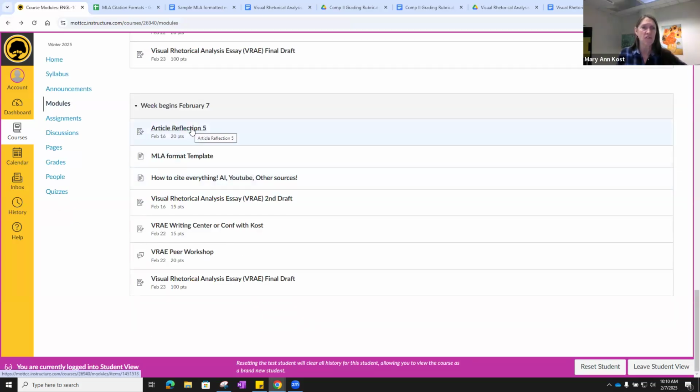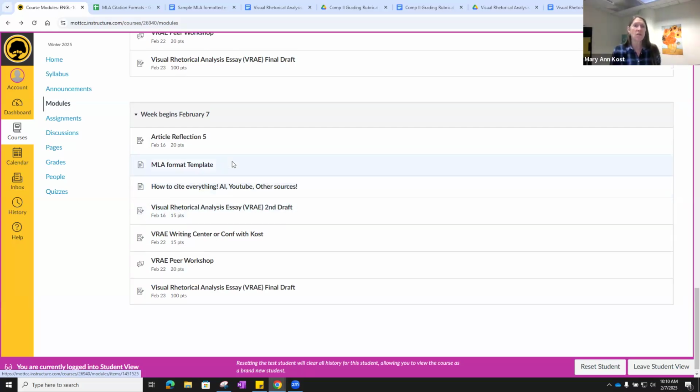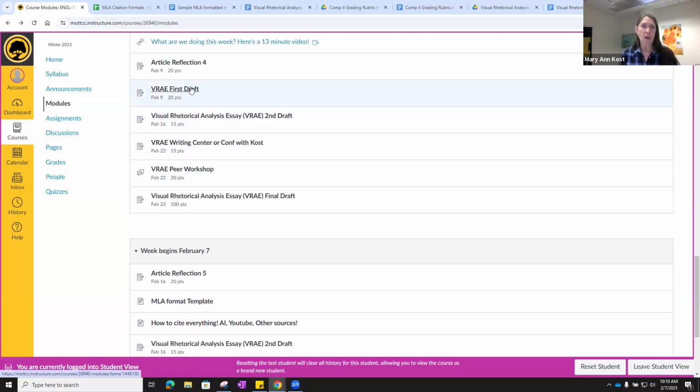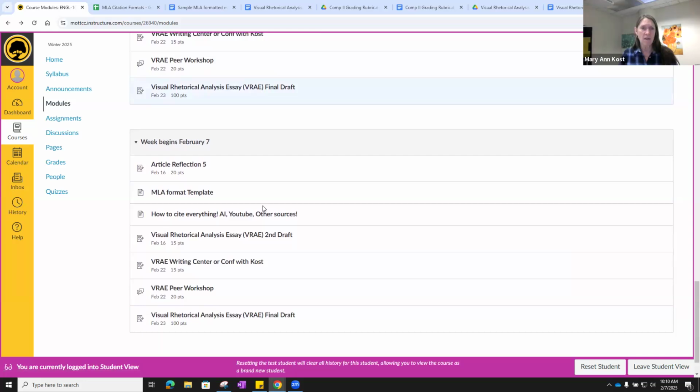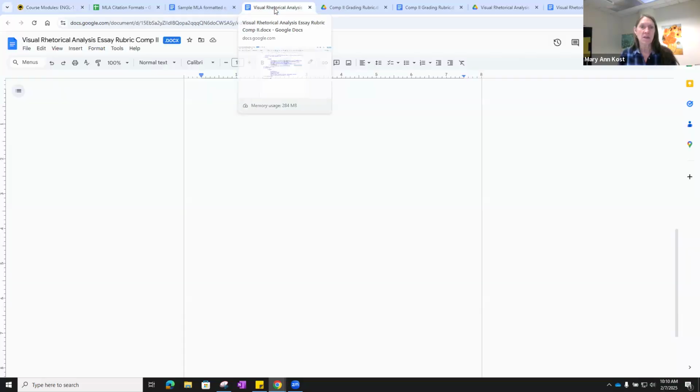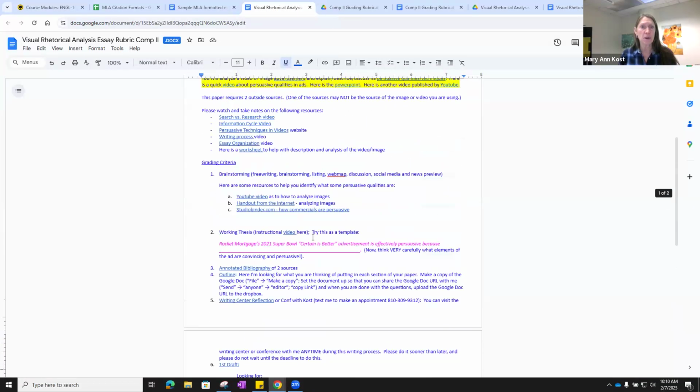Article reflection, that is the last one, so do a bang up job, please. MLA template format, how to cite everything: those are videos. You did the first draft up here, okay? Now we're on to the second draft, which is due in a week or so. And then here is the rubric.